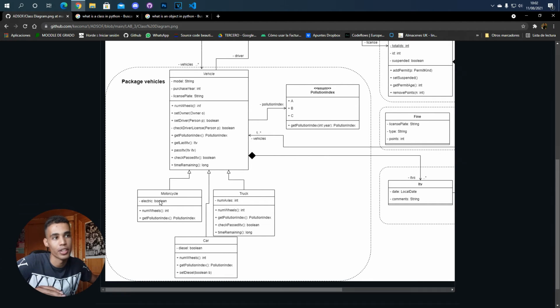This is good because, for example, motorcycles have 2 wheels and cars have 4 wheels. Here we can create the num wheels method in a specific way. So for example, we can say that the motorcycle always returns 2 and the car always returns 4. The same happens with truck. We can say that the truck returns 4, 6, or 8. It depends. Another thing is that if we check the types of the attributes, we can see that the types are very common. We have a string, int, boolean, and so on.